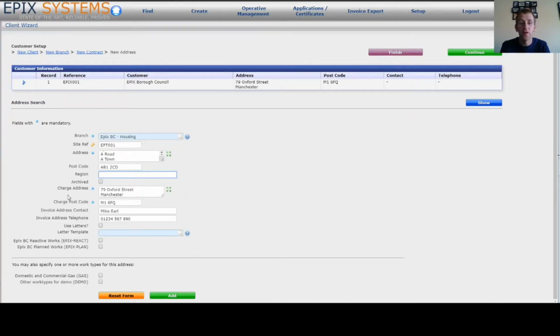The charge address and postcode and the invoice address, contact and their telephone number have been pulled through from the client record. Now this is where the invoices will be sent to if you do generate an invoice for this job. You can change that if you had a particular requirement for an invoice to go to a certain place for Epix Towers, but the rest of the client stays the same, then changing it here in this setup will allow you to do that.